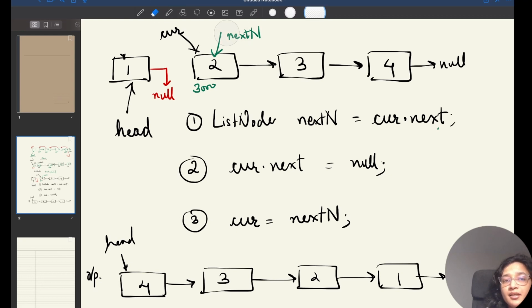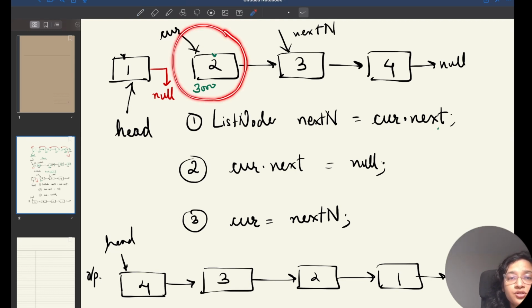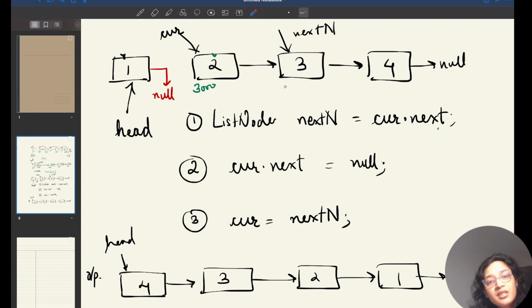So what needs to be done here? Next node is now going to be this. Okay, obviously, why are we doing this? Why is the first step important? Because after you have achieved the reversal for this node, we have to go ahead and reverse this node. So to reach this next node after the reversal of this node, we have to have a pointer. That's why we have done so, right? Because this link will now be broken when you are trying to do reversal.